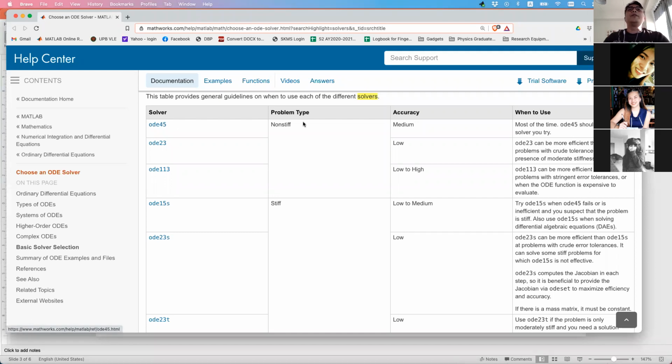Okay? ODE 45 is for a non-stiff, medium accuracy solver. Okay, most of the time, nakalagay naman dito, ODE 45 should be the first solver that you try. Okay? So next, kung mag-fail yan, ODE 23. Ang problema lang sa ODE 23 is low accuracy. Okay, but it is more efficient than ODE 45. Okay, and the reason kung bakit low yung accuracy niya dahil mababa yung tolerance na ginagamit dito. At saka moderate yung stiffness nung paraan niya ng pag-solve.